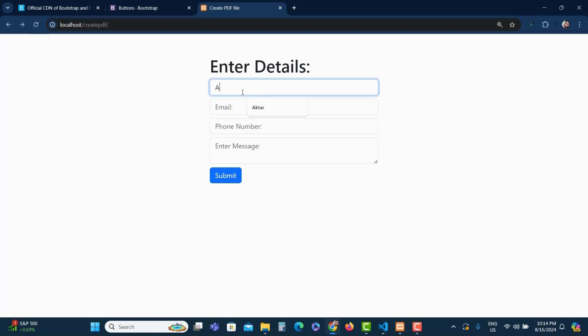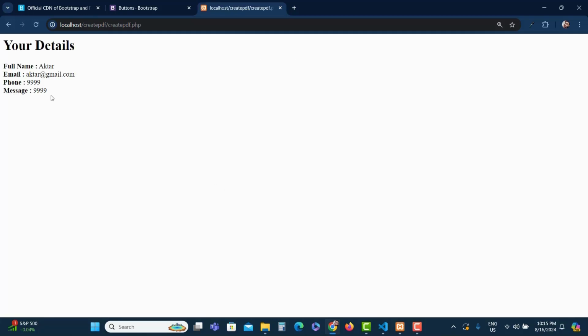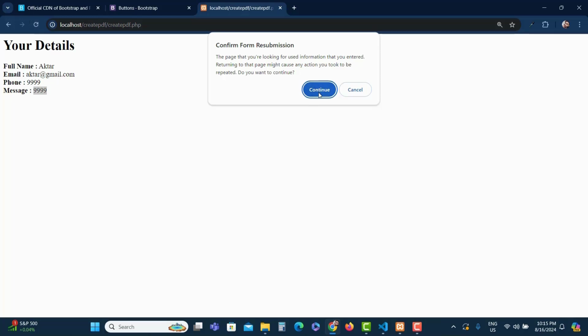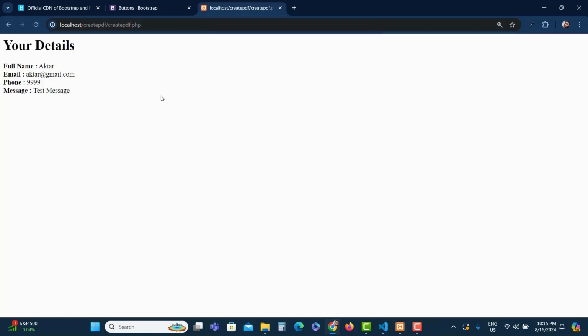So we'll have to put the data again here, akhtar@gmail.com, then phone number, any phone number here, and a test message, and then click submit. Yeah, we see all the data here, except there is a problem on the message. You see the phone number, so something is wrong here. You'll have to fix it. Yeah, on the message we used the phone variable, which should be message. Okay, now it should work fine. Yeah, we see the message now.